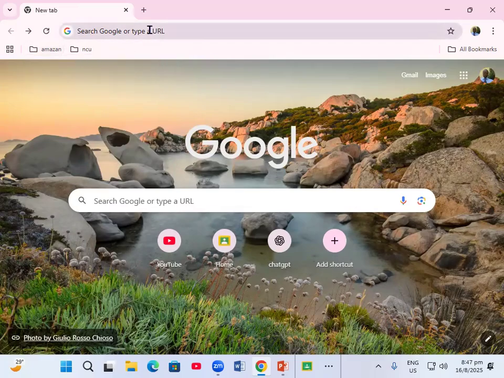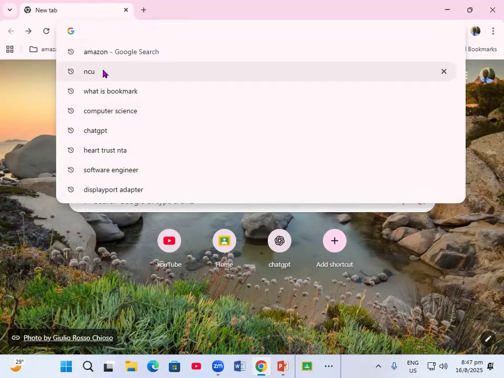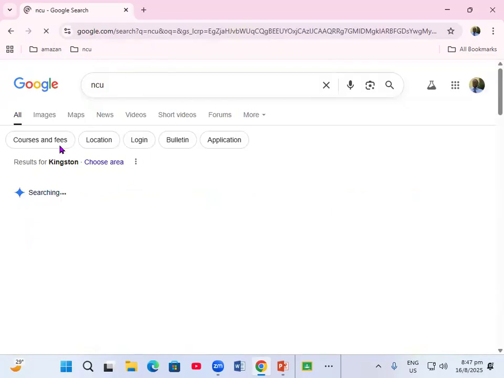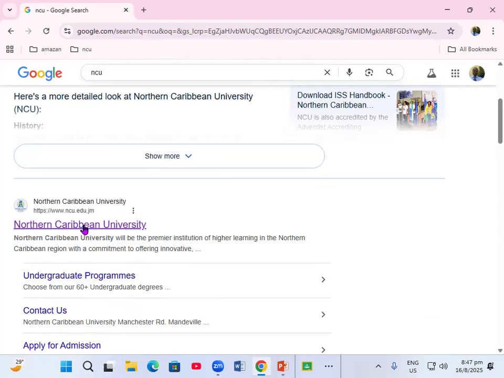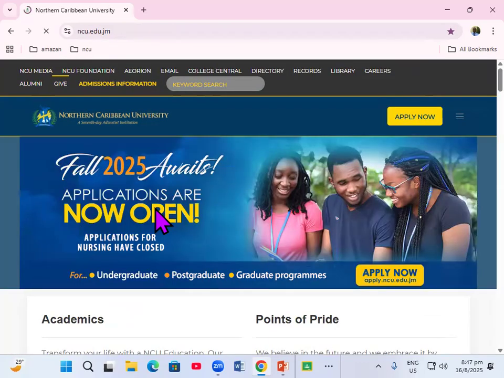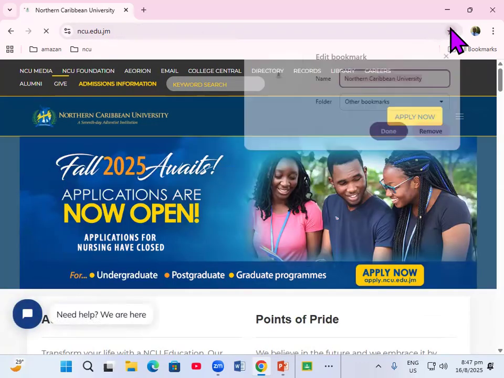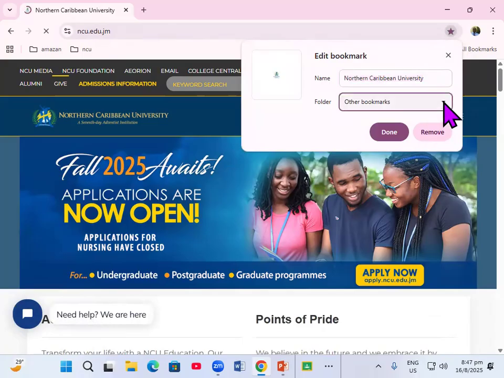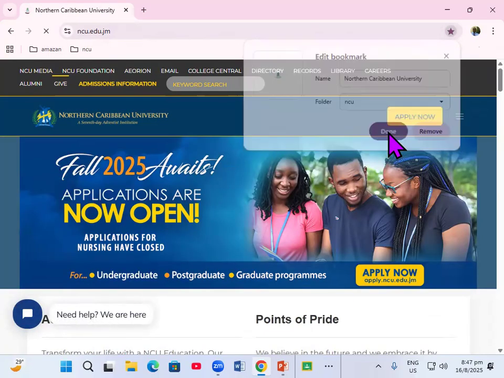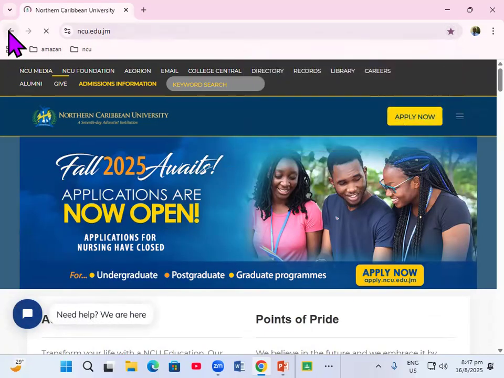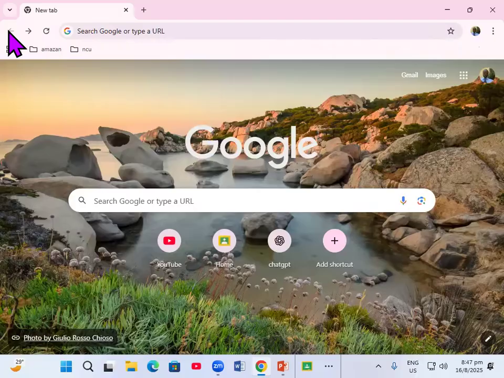Now I'm going to look at NCU. Notice this is NCU. All right, so searching it up top right here, we're going to click on that. Now we're going to click right here and look at the star. You notice you come like this and this is the folder. You click, and then you click on done. So we can always go back just the same.